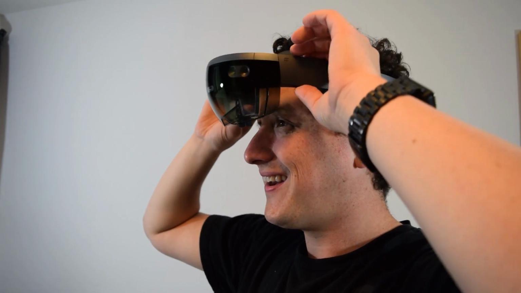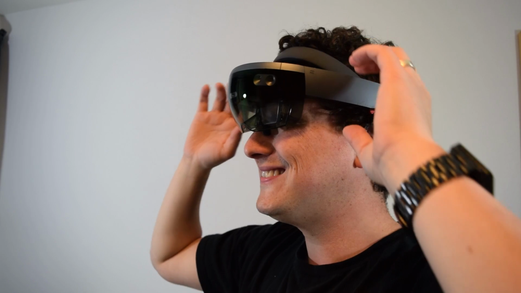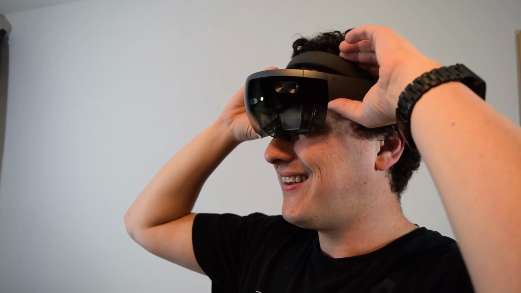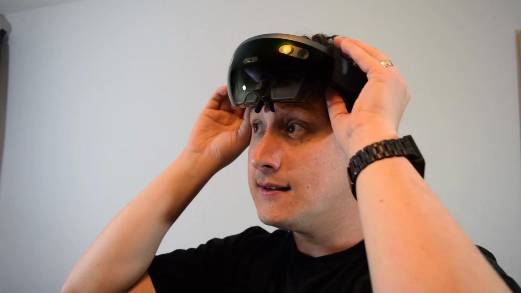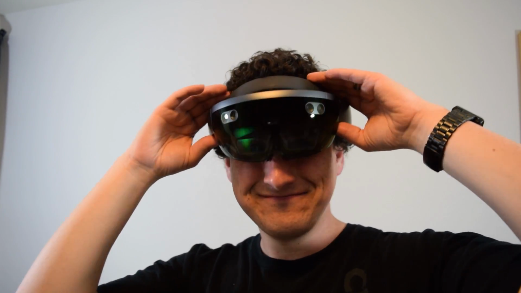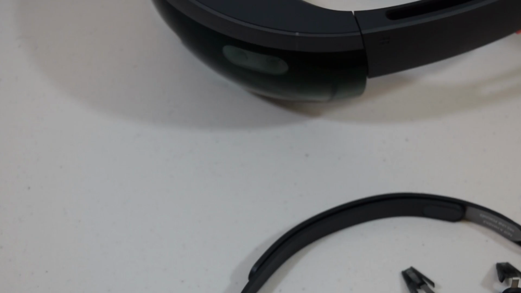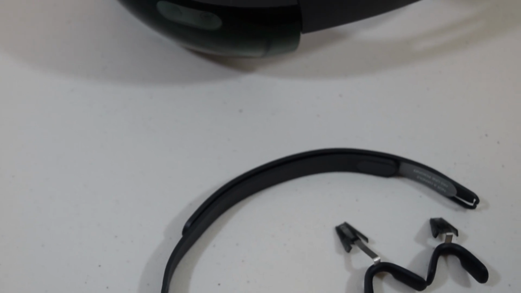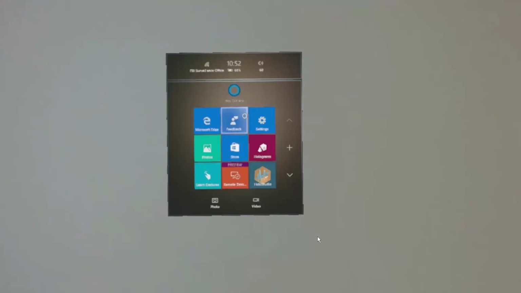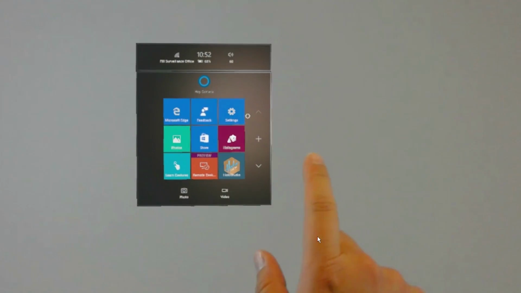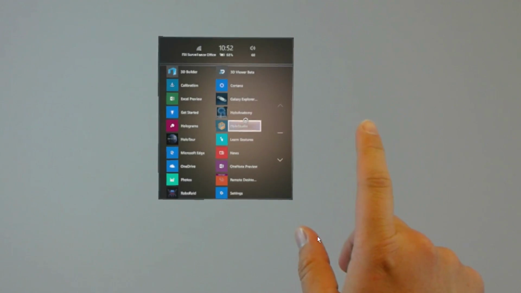I can also move the device closer or further away from my face, a great plus for those people who wear glasses. Finally, I can adjust the HoloLens up and down, making sure I can see things clearly. There are also some optional comfort accessories included for those who may need it, such as the nose clip and the headband.